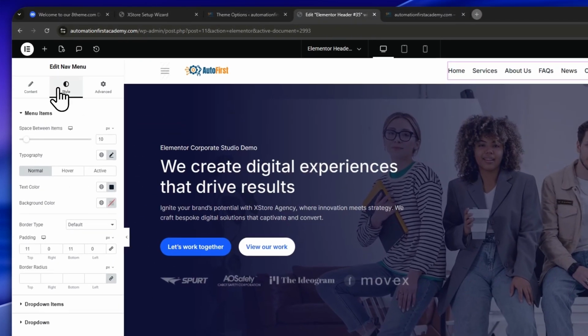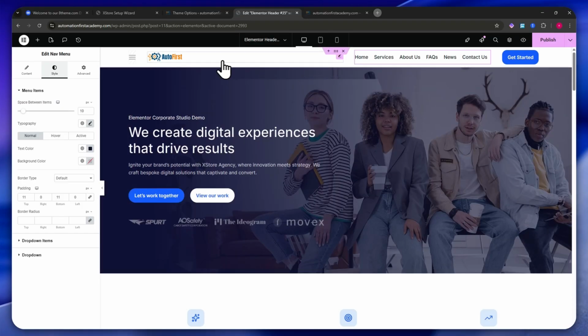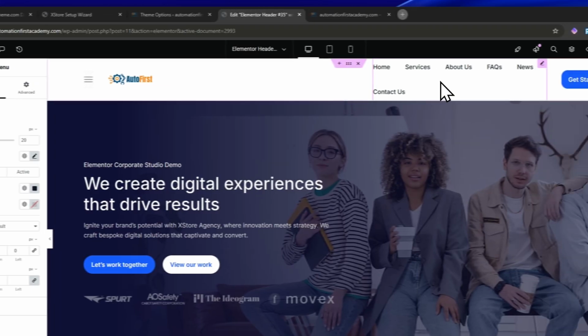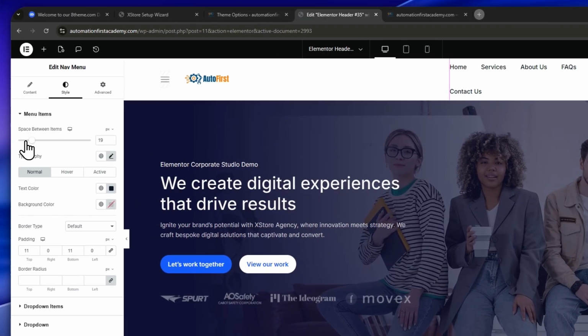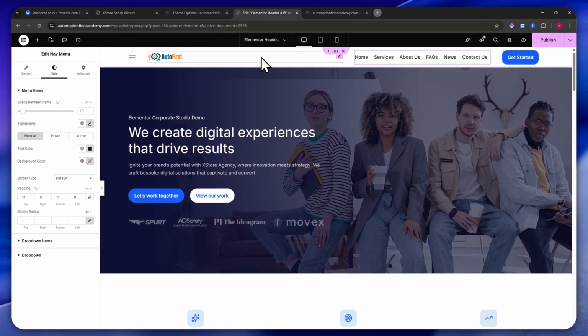And now here in style is where you'd be able to have other settings, such as when I click here on the header, I have the menu items in here. I can edit some settings like the space between items. So when I go and increase that, as you can see, there is now space increased. So I actually would want to edit this. So I would want to fill in this gap.